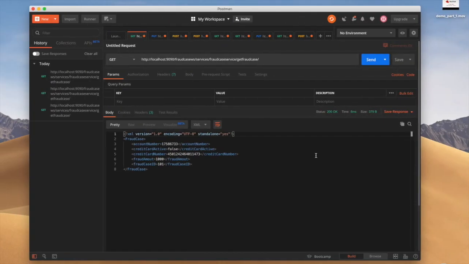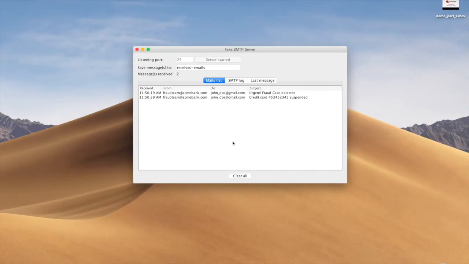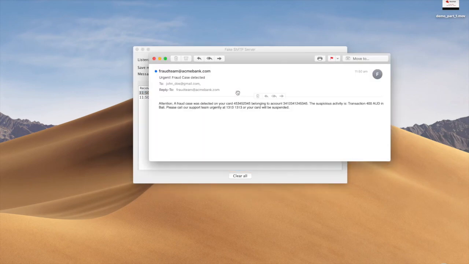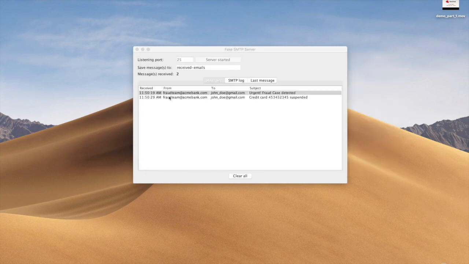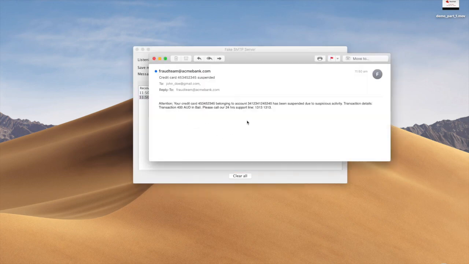Now let's take a look at the notifications that were sent. This time we have two notifications. One, bringing the customer's attention that there is a fraud case and that he needs to contact the support team urgently. And after the timer was finished, we set the timer to 10 seconds, a notification that his credit card was suspended.